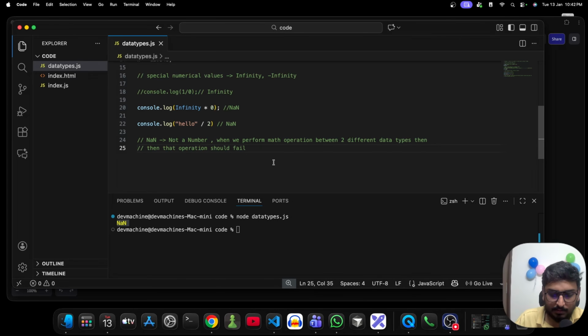But JavaScript, instead of showing an error, goes with a special unique numerical value named NaN, which stands for not a number. Whenever we divide a text by a number, which is not possible, because for division both data types should be numbers, JavaScript shows this special numerical value known as NaN instead of an error.